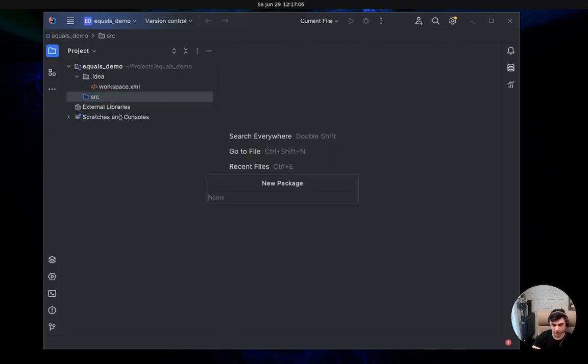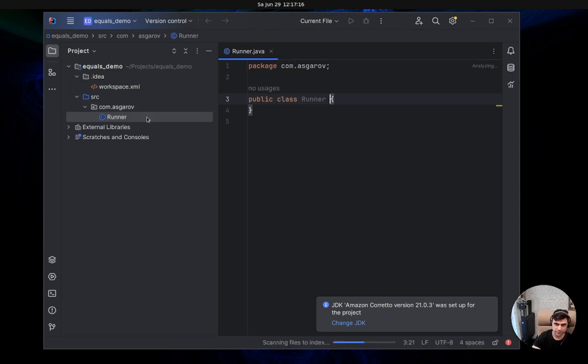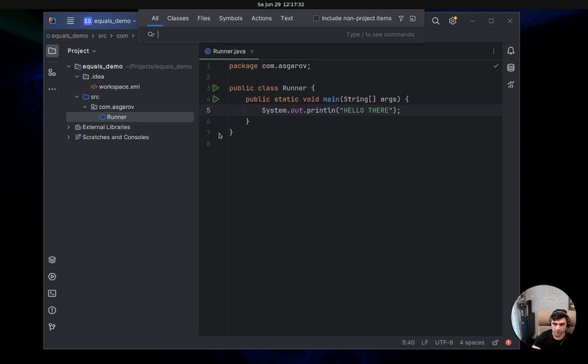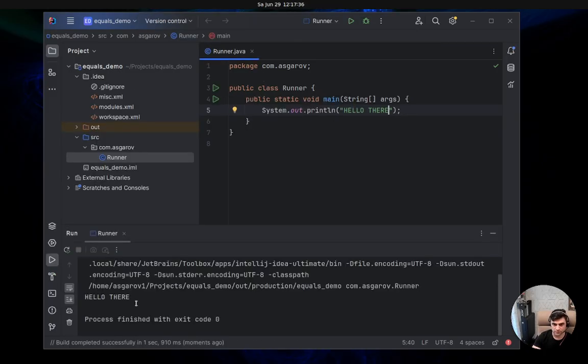And from here on out, let's create some kind of package. And here we create a new Java class. Let's call this Runner. And that's our class and our package. And now we can write something like PSVM, of course, first. So, hello there. And now that I run it, it works. Good, that's what we wanted.